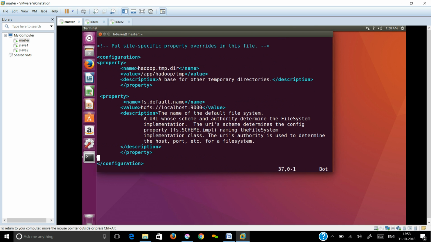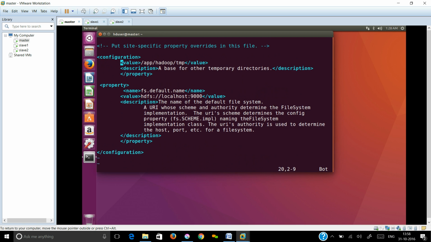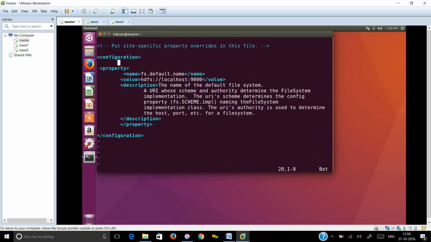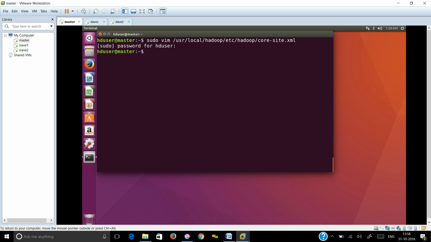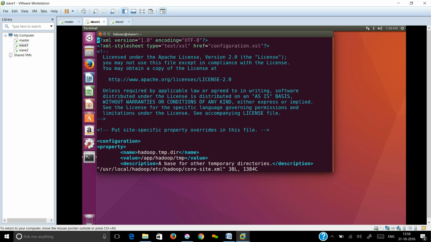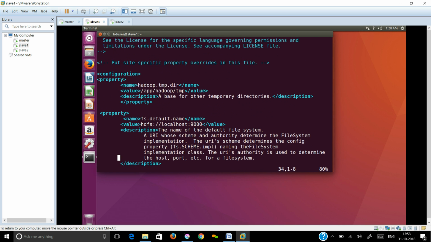Come down. Now this first property is really not needed here, so you can delete it. So to delete, you keep on pressing D 2 times to delete one single line. So DD, DD, DD, DD, DD got deleted. Now we need to change this localhost to master to point to the master. So I'll just say I to come to insert mode, then delete this by pressing backspace and just say master, escape :wq.